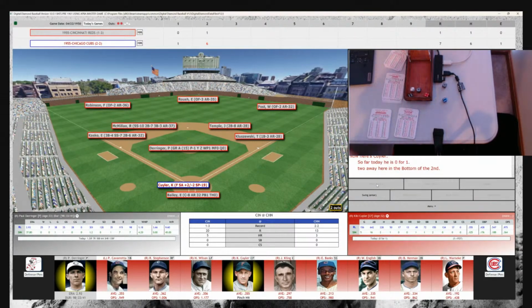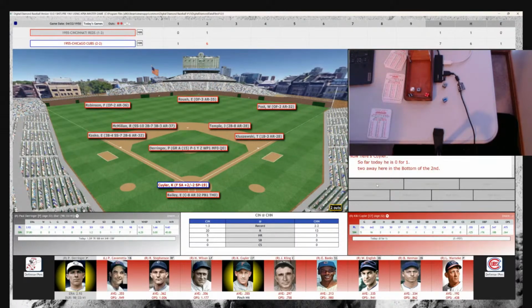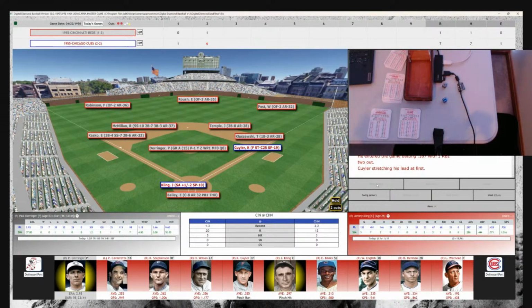And that's going to be against a 17. That's going to be a hit. Everybody gets a hit. You get a hit. He gets a hit. Hell, you get a home run, that's what's been happening. So Kyler down at first. It's already a 6-run lead. 7-1. And Johnny Kling's up.